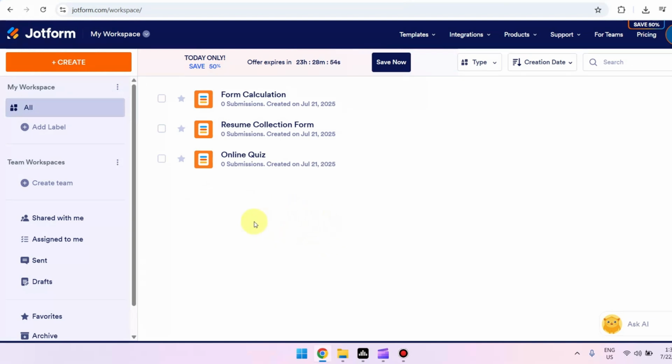So for today's video, I'm going to teach you how to use the form calculation widget in Jotform. So all you have to do is, of course, head over to jotform.com and make sure that you're logged into your account. And from here, I'm just going to use a form that I just created.